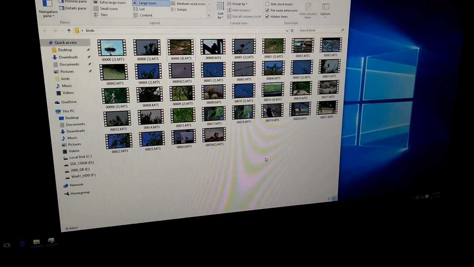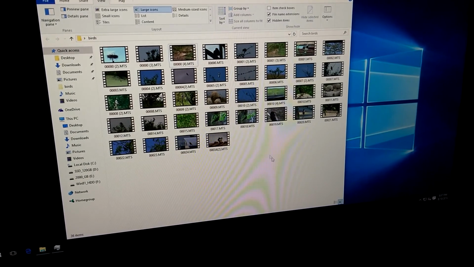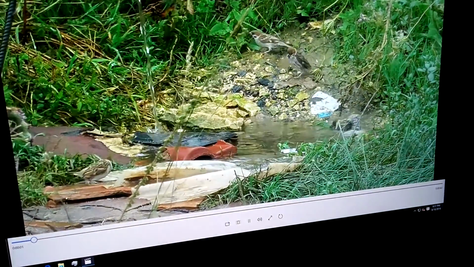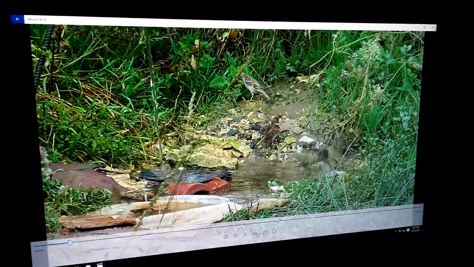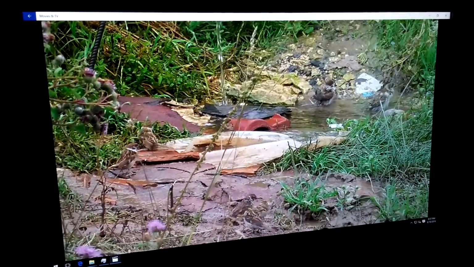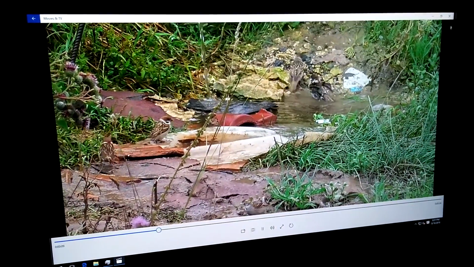Here's a tutorial related to the graphics card driver. For example, I have some videos here, and if I open them, I don't know if you can notice, but the video is not fluent. So this player is not opening it well.